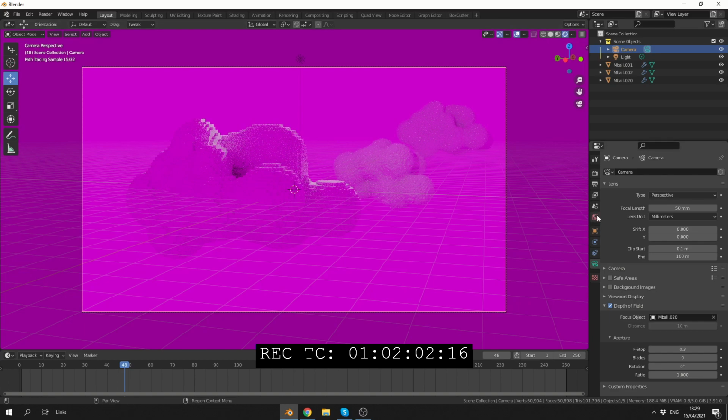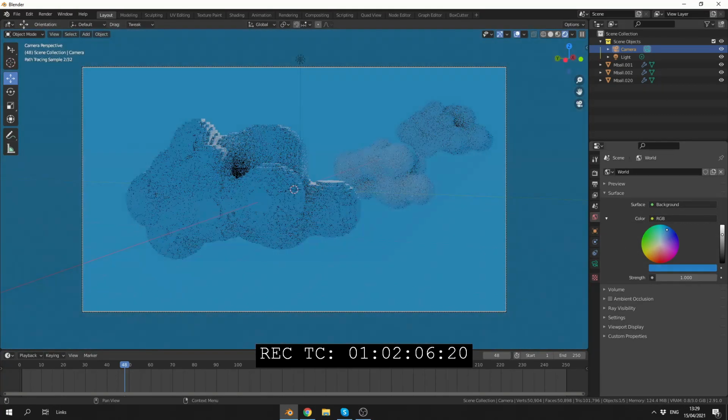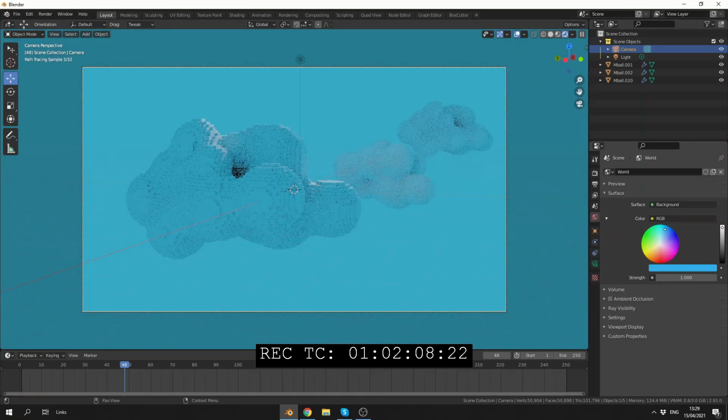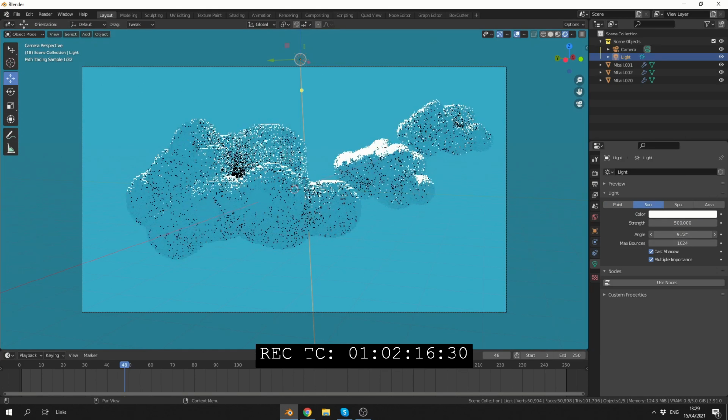Now we need to set the world settings, so I'll change from an HDRI to an RGB, let's make it a nice blue, something like this. I'll then select the default light and change this to a sun and put the intensity down, I'll make it 500 and it's probably good just to mess about with the angle maybe. Let's see what we can get.